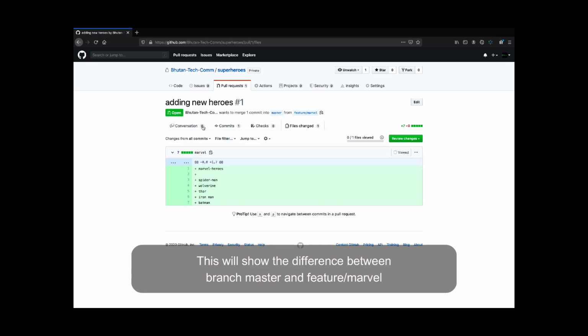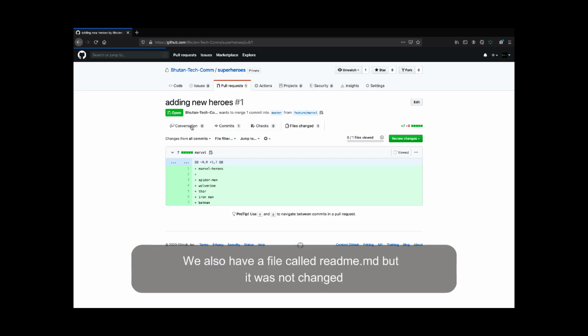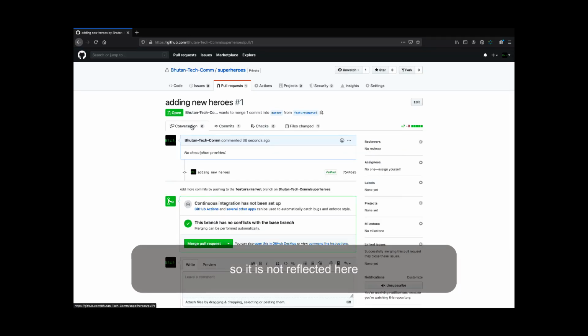This will show the difference between branch, master, and Feature Marble. So here we have added a new file called Marble. That should be the only difference. We also have a file called readme.md, but it was not changed, so it is not reflected here.